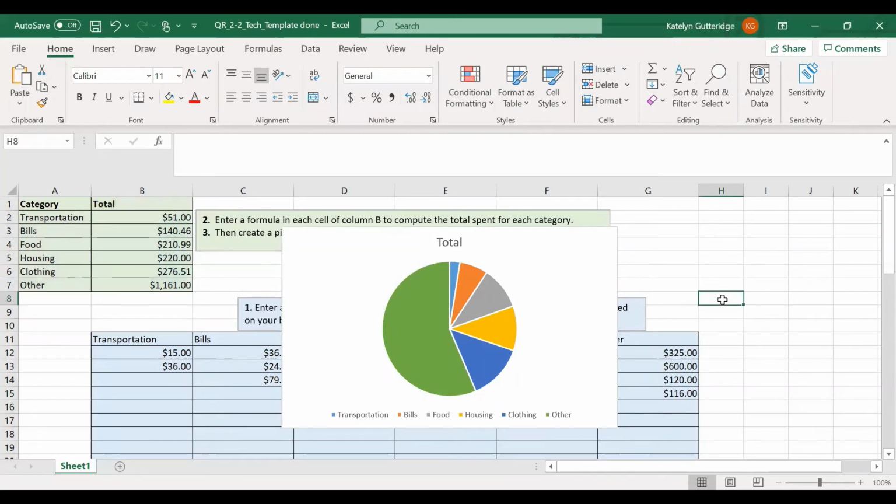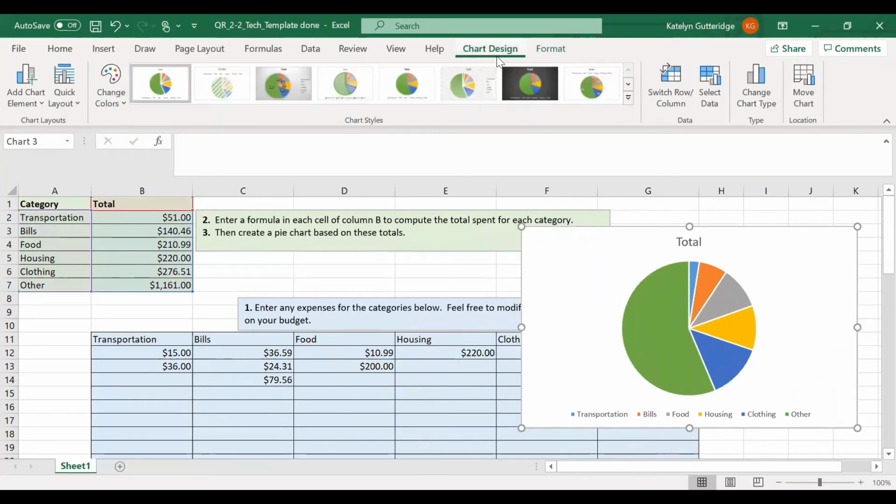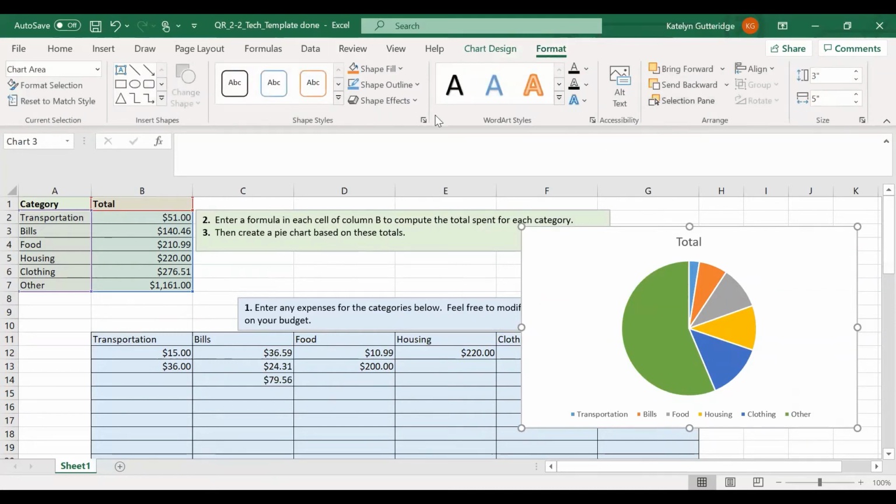Okay, when you have your chart like this, you can move it around. You can put it wherever you want. When it's selected, you'll see this chart design tab pop up. That is where you can change the style. And then you also have this format. You can change the style here as well.